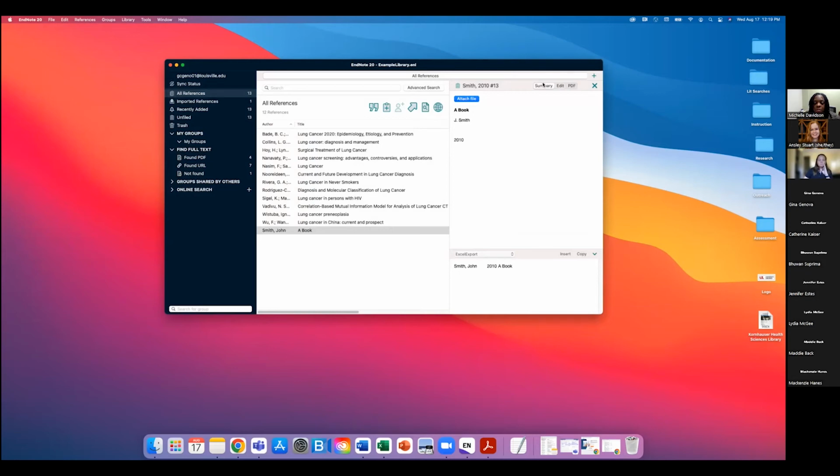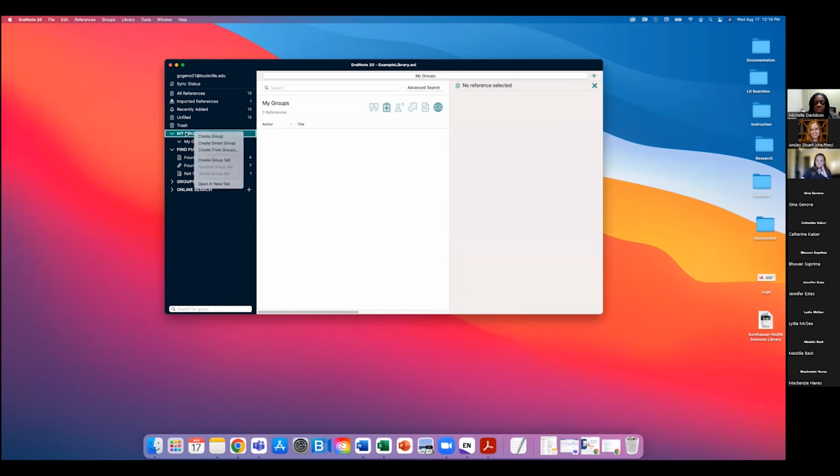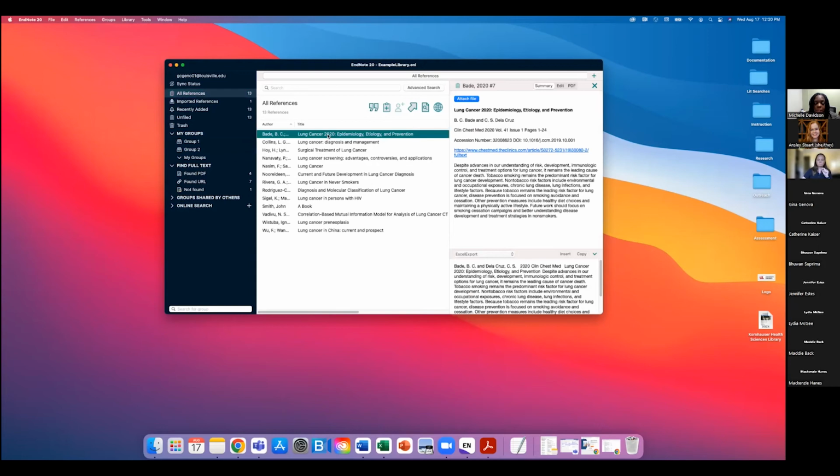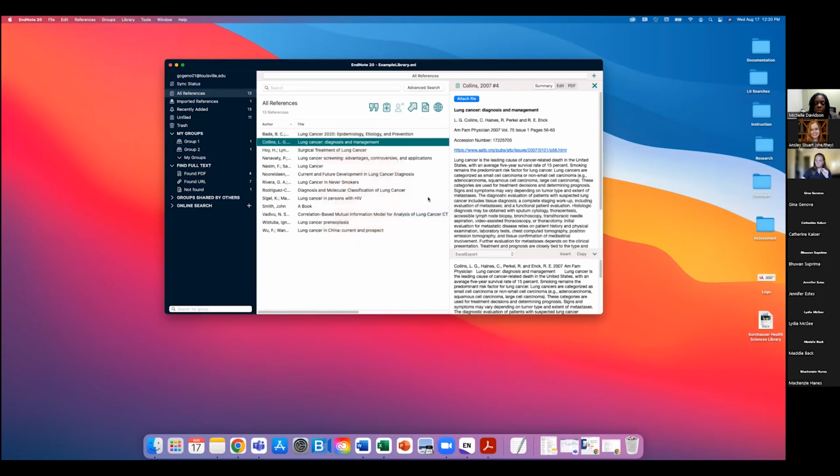All right, now we have some references. Let's talk about organizing them. So you can go to this groups here. There are two ways to manage the groups. You can right click on my groups here, or you can use the groups tab up here, create group, two groups. And to add references to groups, there are two ways to do this. You can click and drag, or you can right click, add references to, and pick the group.